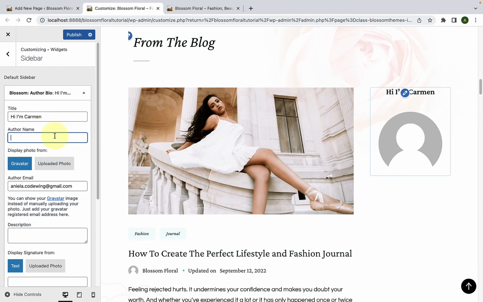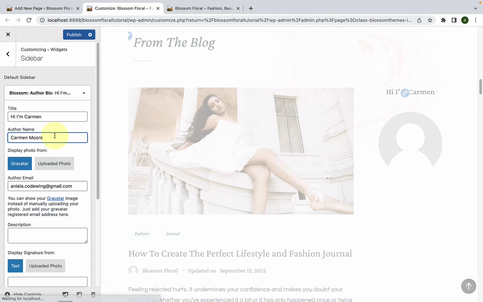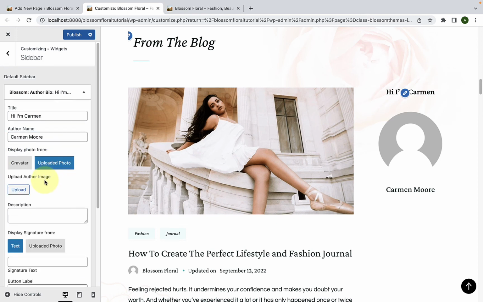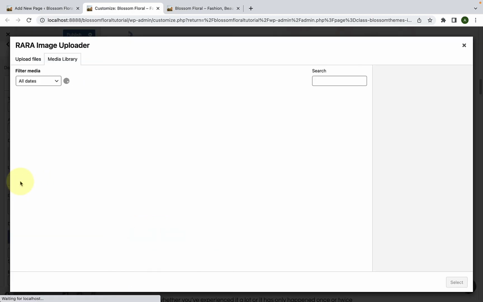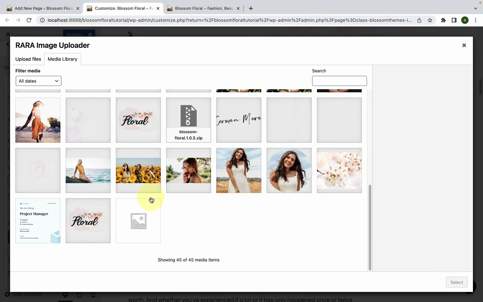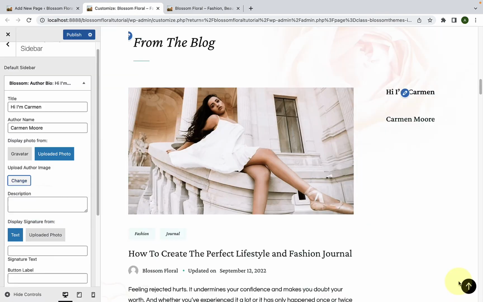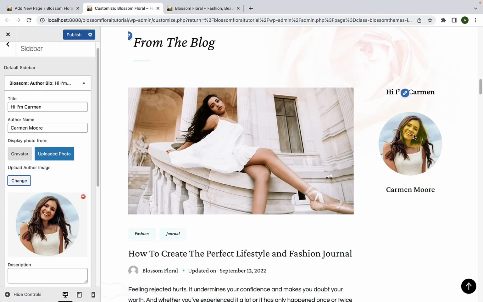Now add in the author name. You can then display the photo from either Gravatar, or you can upload a photo. Click on Uploaded Photo, then click on Upload. Select the image of your choice and click on Select. The image that you select will be displayed here.